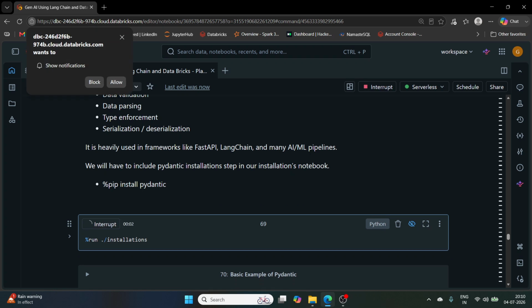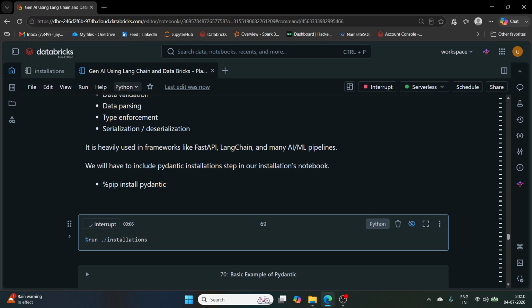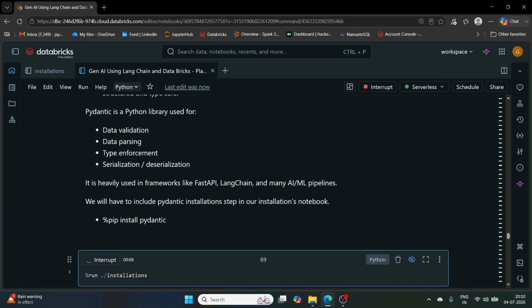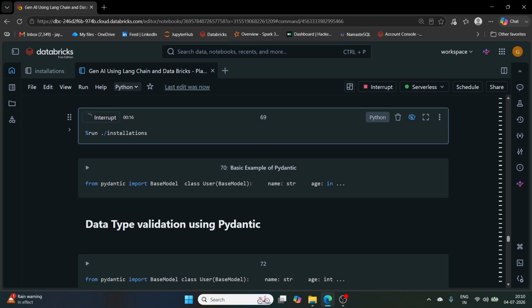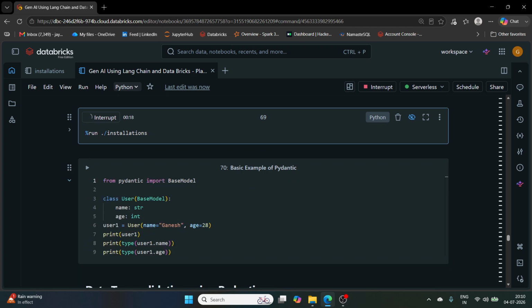The most important use of Pydantic is when we want to do data validation and enforce data types; we use Pydantic based on the requirement. Let these installations run. We will try to understand the basic code of Pydantic, how we do the basic coding using Pydantic.